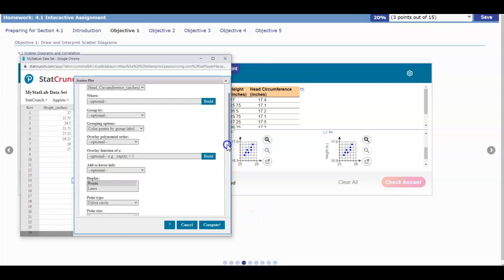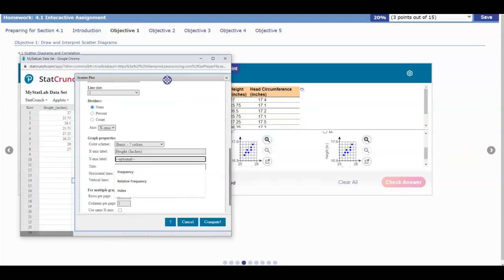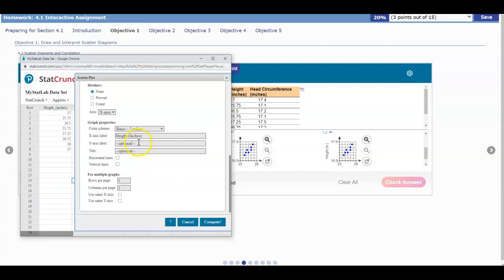Okay, and so then we want to make sure that points are highlighted. And then we want to label our x-axis, which is the explanatory variable, which is height in inches. And then our y variable is going to be the head circumference, and that's also in inches. We can make that lowercase just so that we keep that correct. And then we don't have a title for that. We can just leave it as it is, or we can just say scatter plot. We can say height versus head circumference as our title. And then we're going to go ahead and select compute.